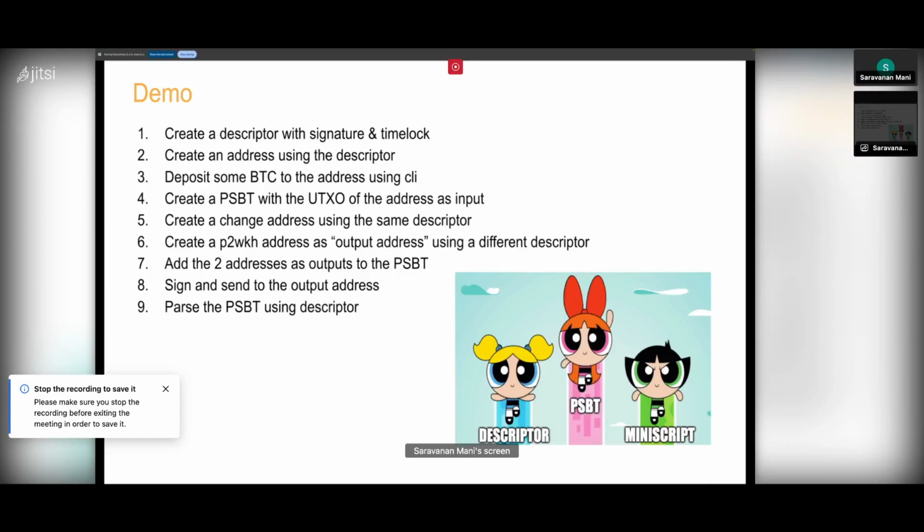So in a single standardized format that you can easily move in the network and store on the disk, any PSBT supported wallets can easily understand this and cosign it. Okay. So that is the PSBT.